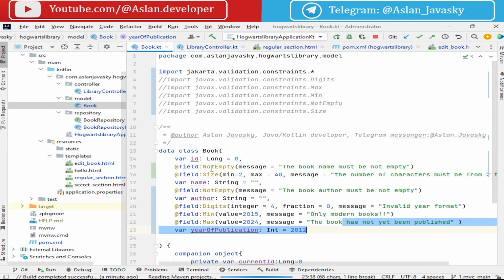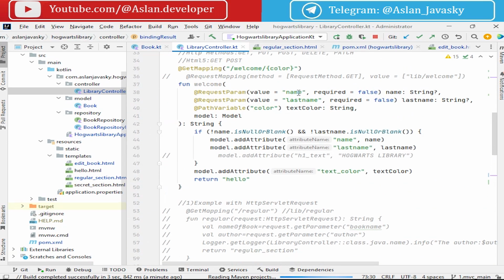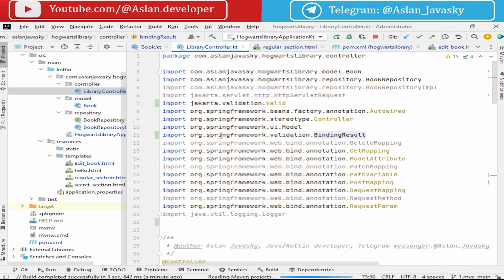Just remember these annotations: not empty, size, digits, integer, and the message inside the annotation. We can use size for strings and min max for integers, and message. This annotation from Jakarta sends this message to the error. For this we use the binding result, BindingResult from the org framework validation package.